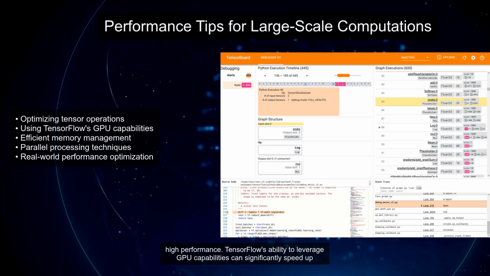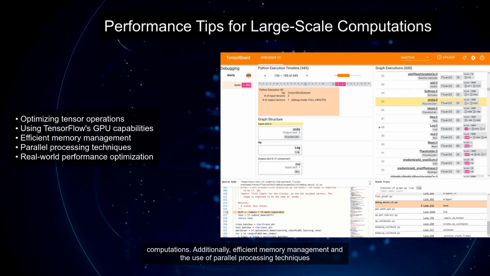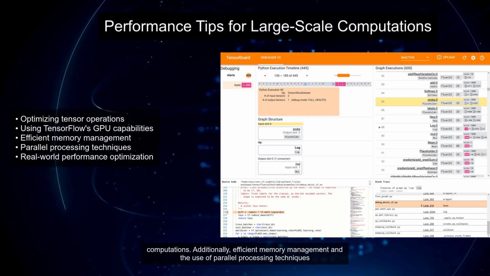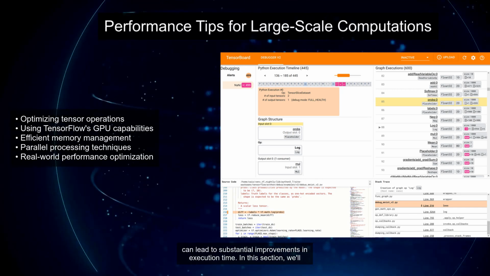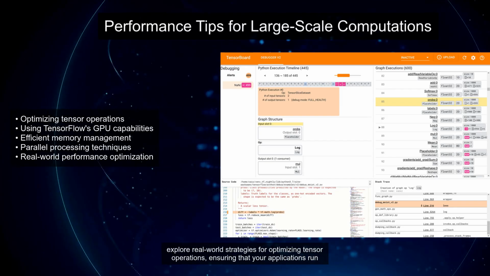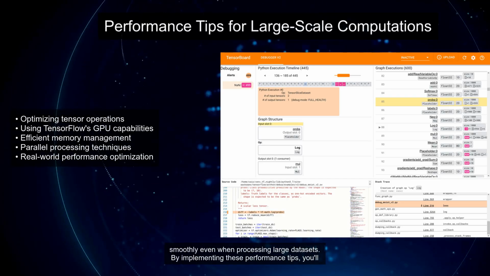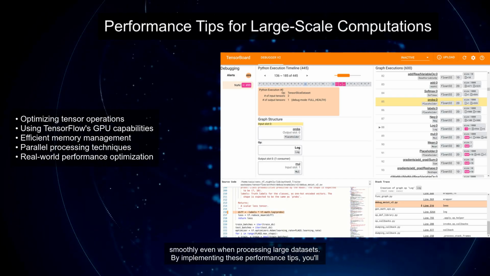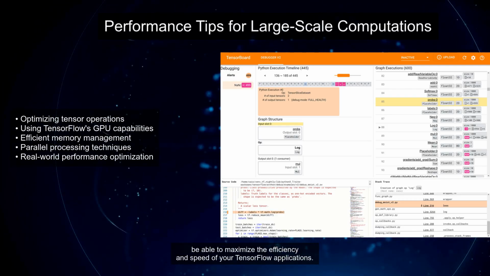When dealing with large-scale computations, optimizing tensor operations is key to achieving high performance. TensorFlow's ability to leverage GPU capabilities can significantly speed up computations. Additionally, efficient memory management and the use of parallel processing techniques can lead to substantial improvements in execution time. In this section, we'll explore real-world strategies for optimizing tensor operations, ensuring that your applications run smoothly even when processing large datasets. By implementing these performance tips, you'll be able to maximize the efficiency and speed of your TensorFlow applications.